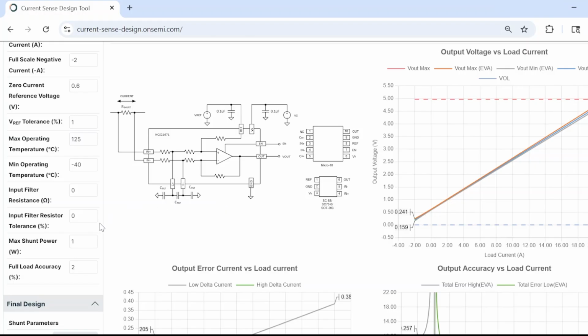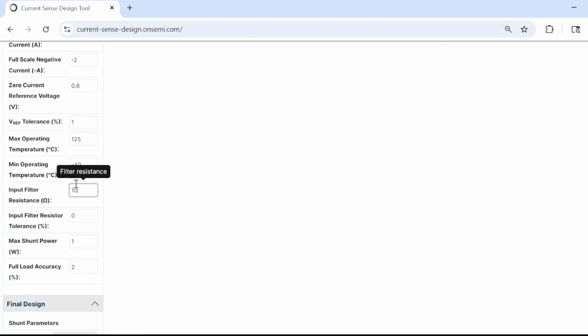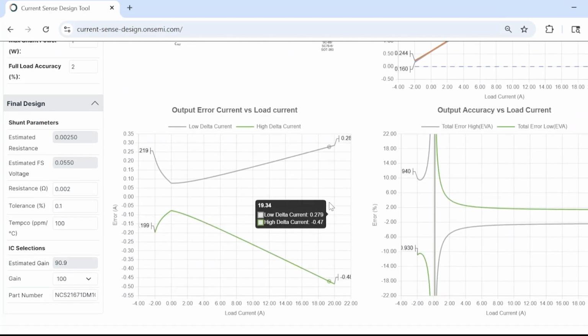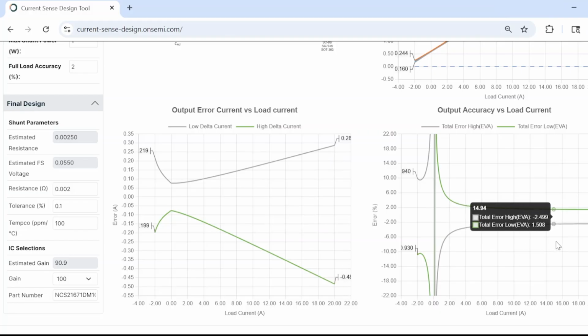For example, let's go and add a 10 ohm input resistor as a filter to our design, and hit enter. And you will see that the error curves are no longer symmetrical. The positive error right now is 0.2, while the negative error is minus 0.4, which translates to different accuracy levels, 1.42% versus minus 2.4%. And so as you can see, there is some skewing because of the effect from that resistive network that we just talked about.